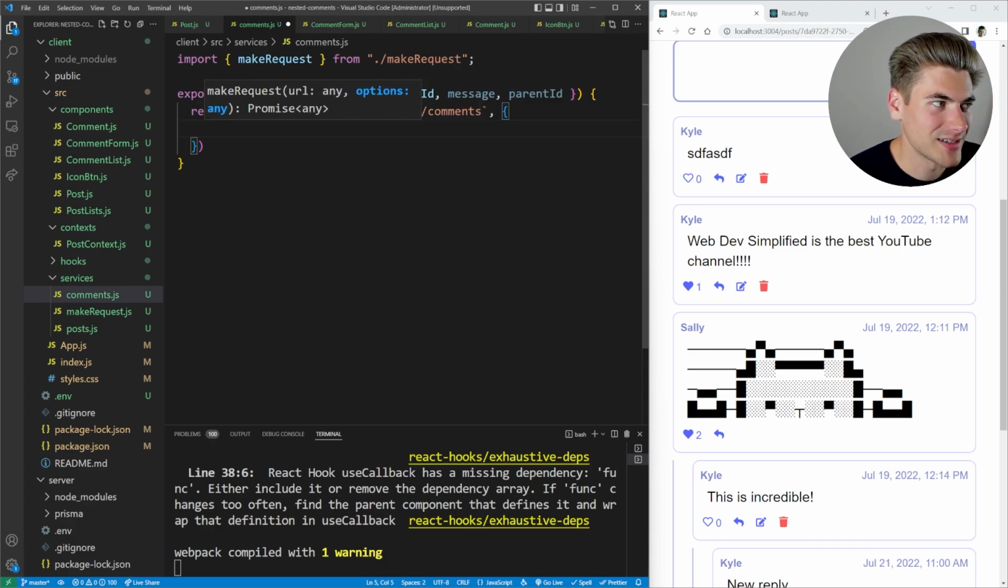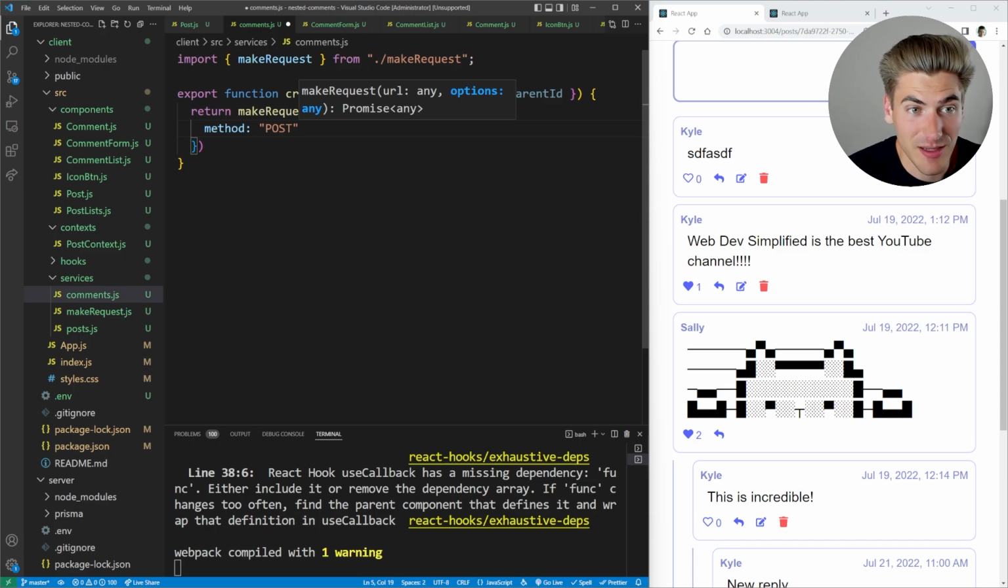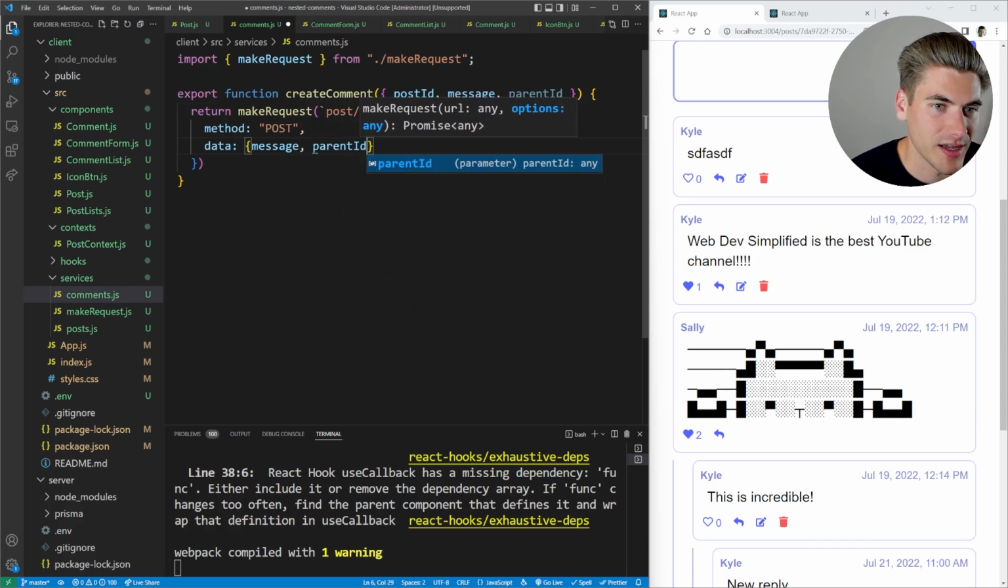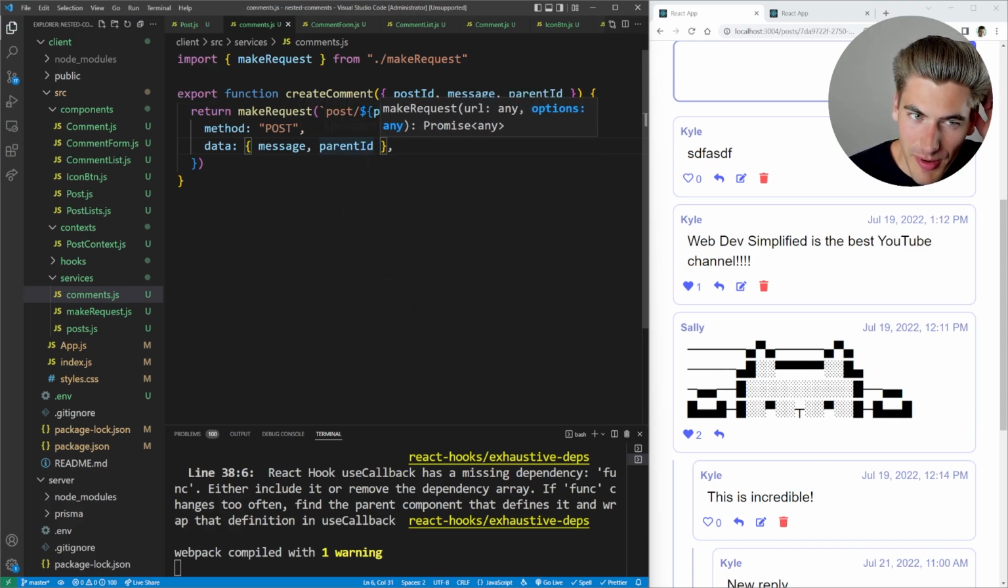We also need to pass it in some data. So our method here is going to be POST because we're making a new comment. So that is a POST request. And our data here is just going to be our message and our parent ID, just like that. So we're passing along our parent ID and our message to our server to create this comment.